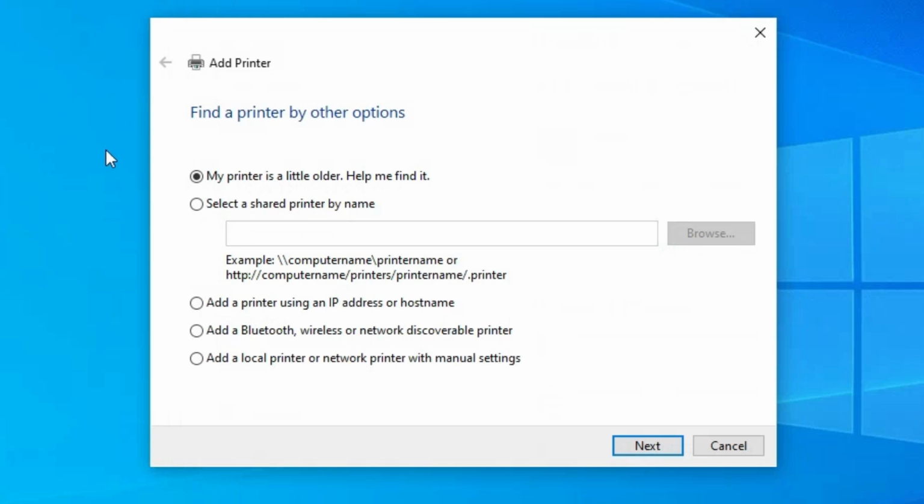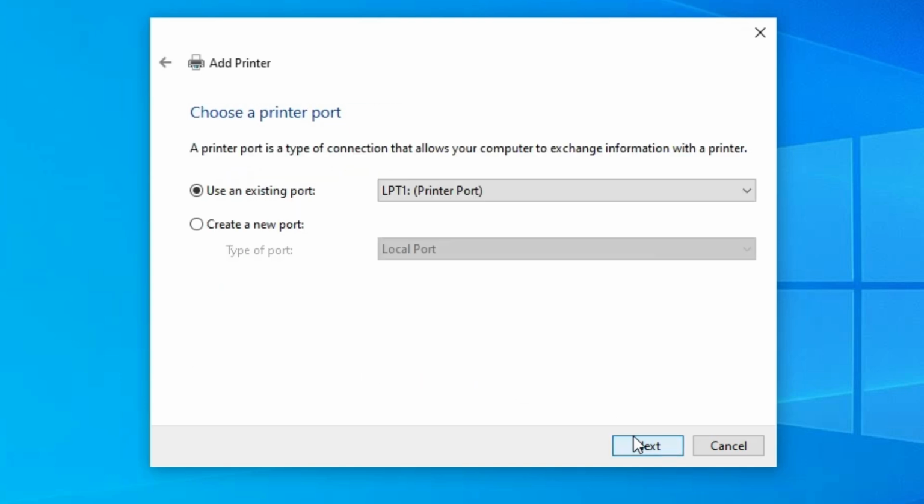Here we find many options in add a printer. Go to the last option: add a local printer or network printer with manual settings. Select the last option. Click on the next.